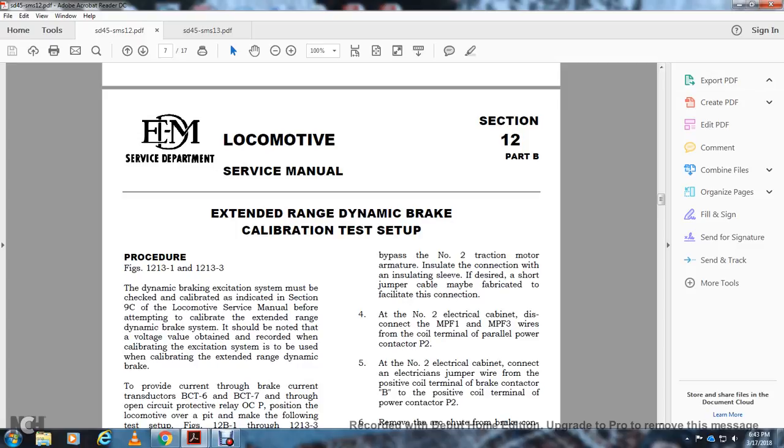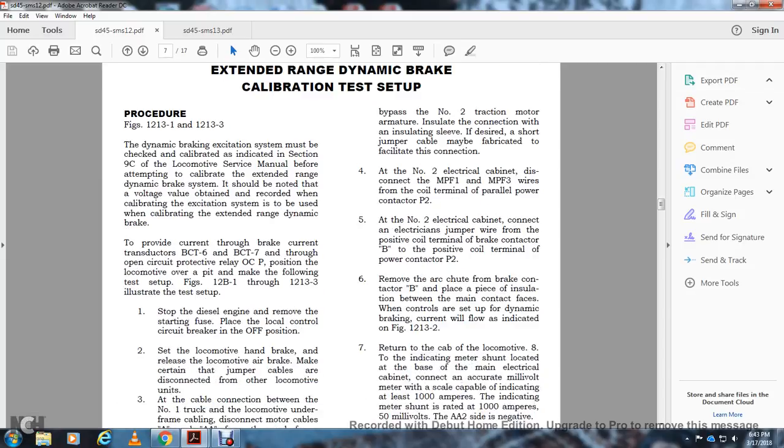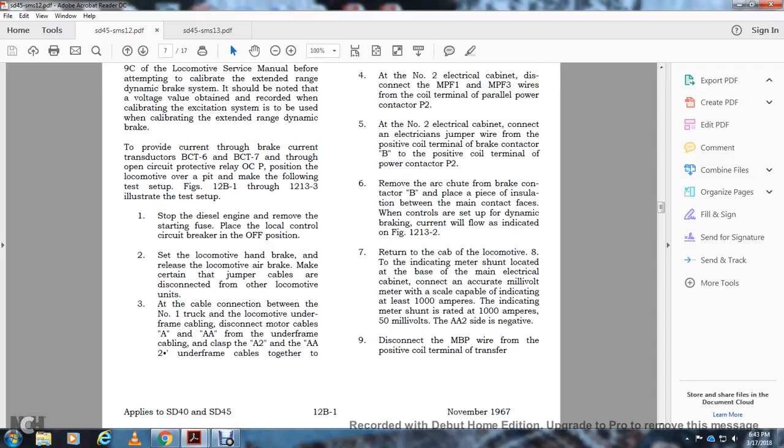Locomotive Service Manual, Chapter Section 12, Section B, Electro-Motive Division, SD45, Extended Range Dynamic Braking Calibration Test. Procedures in 12.13.1 and 12.13.3: the dynamic braking section must be checked for the calibrated indicator with Section 9C of the Locomotive Service Manual, with the attempted calibrated extended range dynamic braking system. It should be noted that a voltage value should be obtained with the existing excitation system used to calibrate the extended range dynamic, to provide current through the brake current transducers 6 and 7 through the open circuit protective relay OCP, with the locomotive over the pit, making the following test setup.